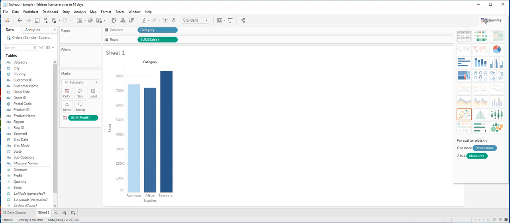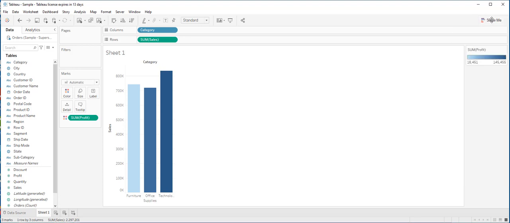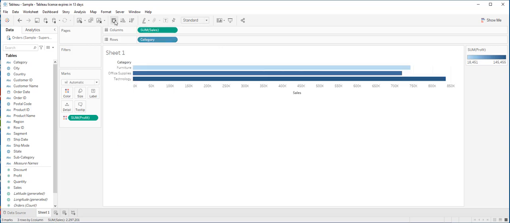So you can close the Show Me menu if you want by clicking on it. If you prefer your bars vertical rather than horizontal, you can click on the Swap Rows and Columns button here. Or you can use Ctrl W on your keyboard in order to swap the axis of the bar charts.